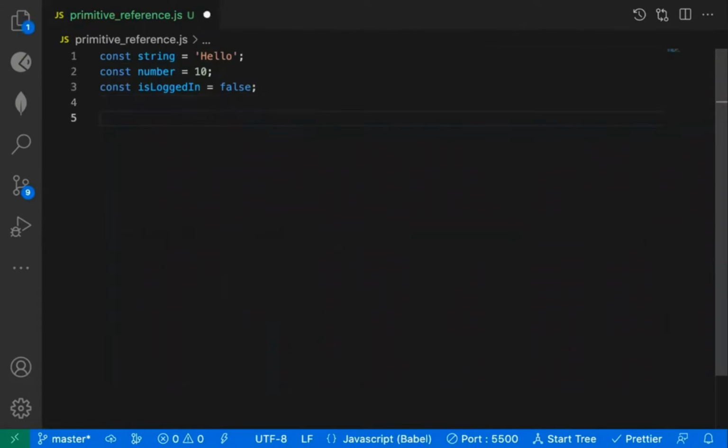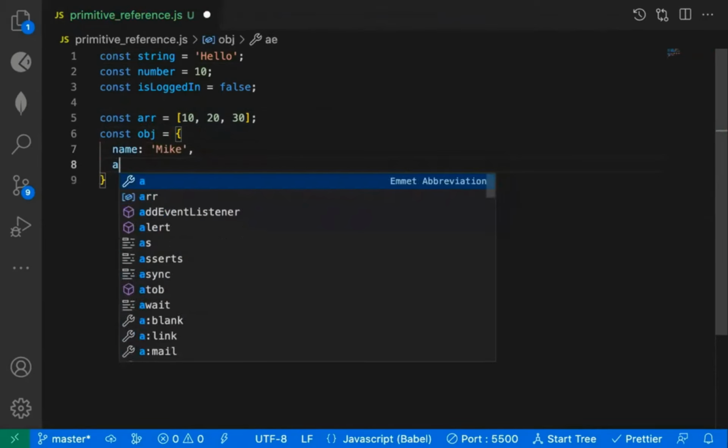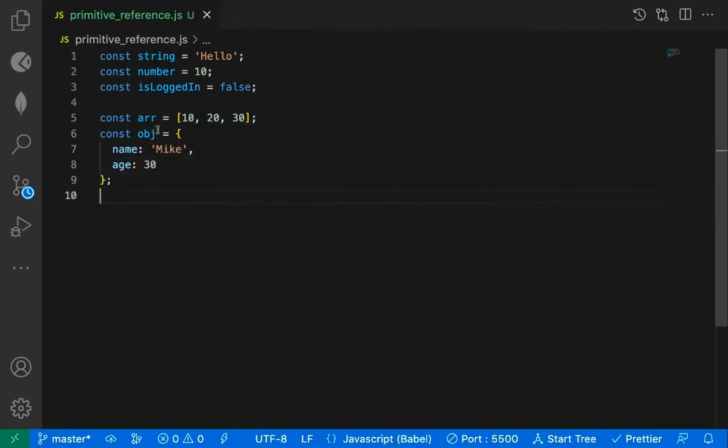And when you have an object or an array, they store multiple values. So they are known as reference types. So you have multiple values stored, like 10, 20, 30. So this is the reference type, and this is an object: obj equal to user name Mike, age 30. So these are reference types.